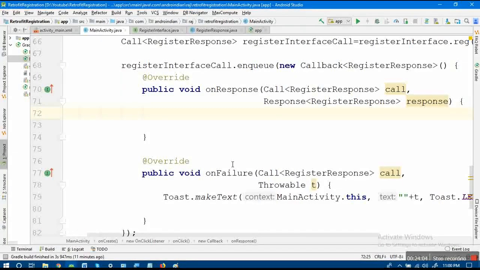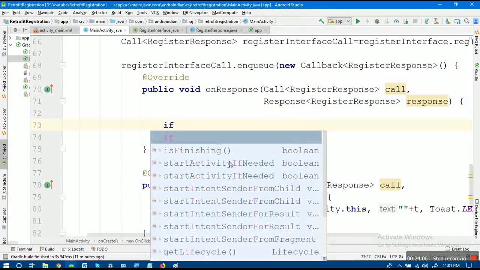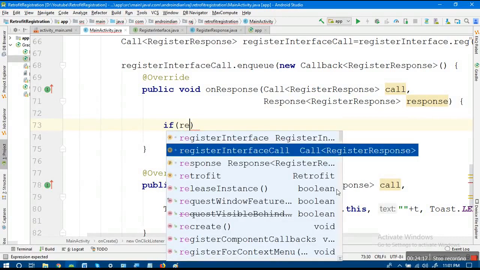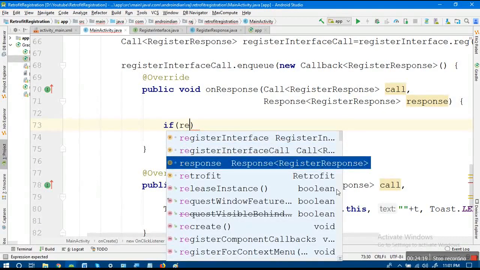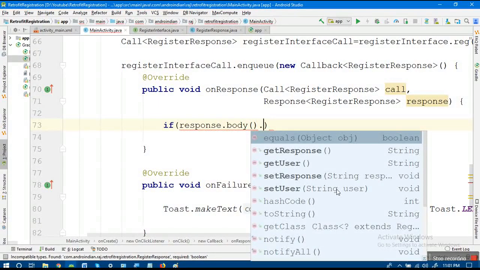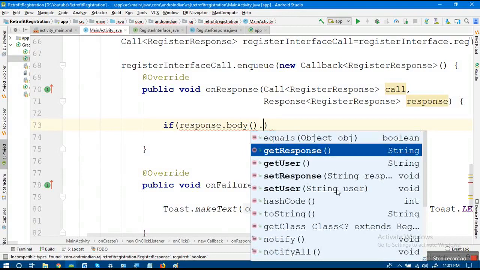If I directly write this if, see, directly, in the last AsyncTask we created some extra strings and all, but here that is not required. Directly from here I am picking this response. This is the Retrofit response. So response dot body dot, this body should always be this. So here response, get response.